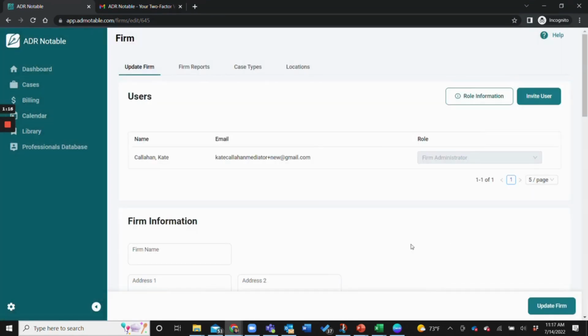A great feature of ADR Notable is that you can invite somebody from another firm to a case at no additional charge. So if you're co-mediating, for example, with somebody from another firm, you can invite them to your case and then set the level of access that they will have.